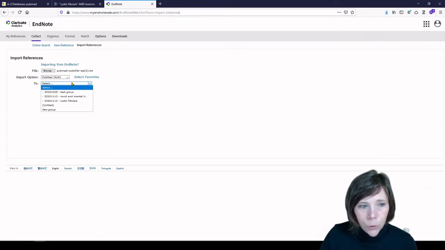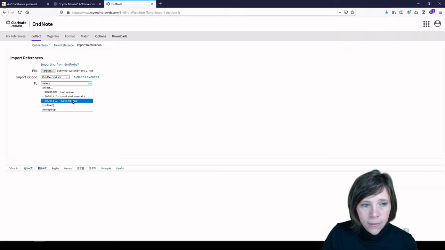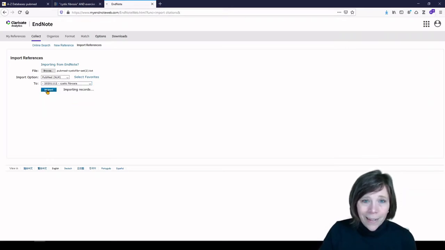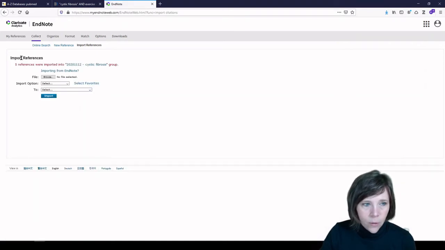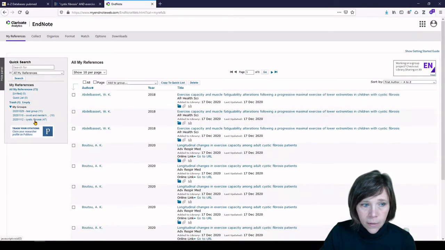And again, we get to choose whether to import it into a group, put it unfiled, or put it into a new group. And again, I'm going to put it into cystic fibrosis because that's the topic. I like to stay organized by projects. So here we go. It's going to tell me 5 references were imported into your cystic fibrosis group. To get to those, I go to My References. And again, I can just click on cystic fibrosis.